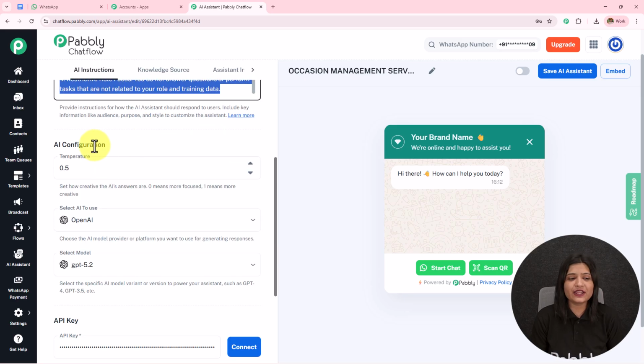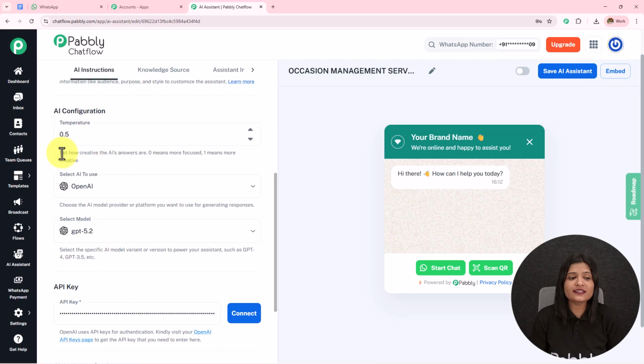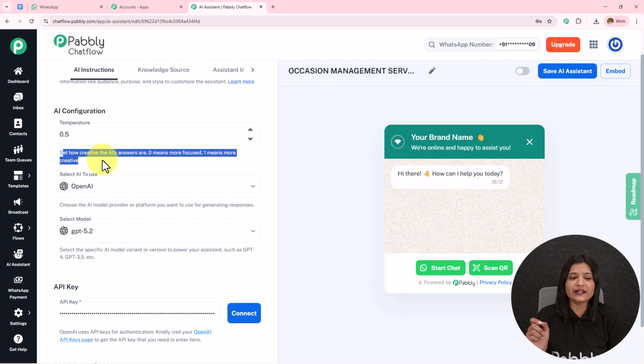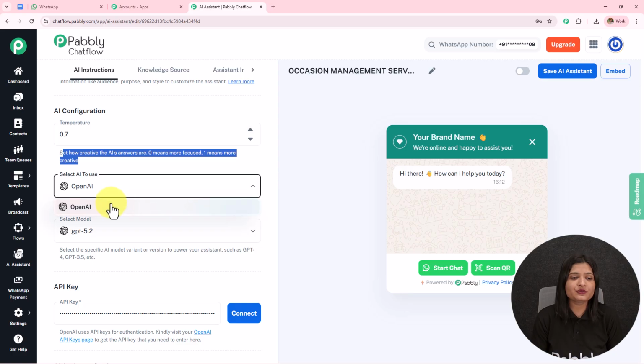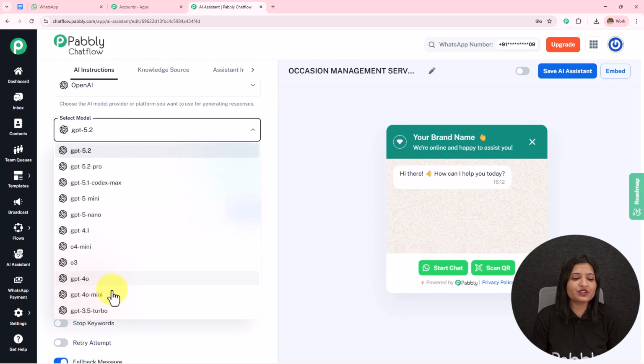And then we have this AI configuration. The first one under this is temperature. Set how creative the AI answers are. 0 means more focused, 1 means more creative. So if we go from 0 to 1, the creativity of how this AI is answering will increase. So I'm going to keep it as 0.7. The AI to use will be OpenAI and the model will be GPT-4o Mini.